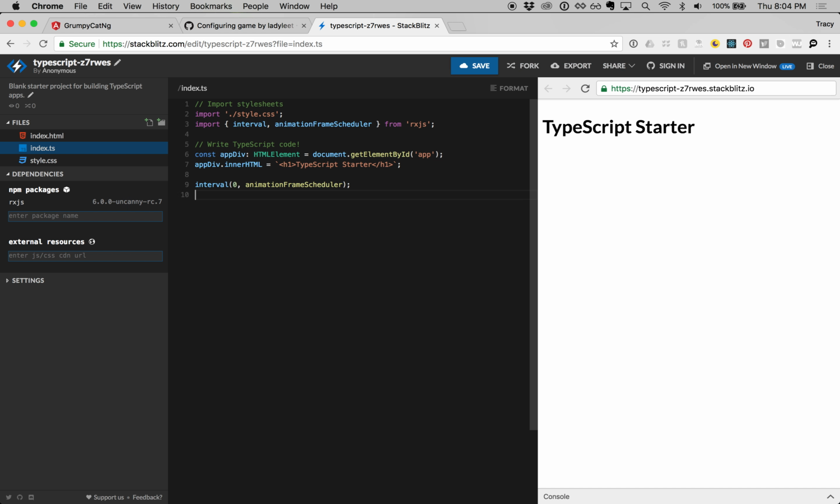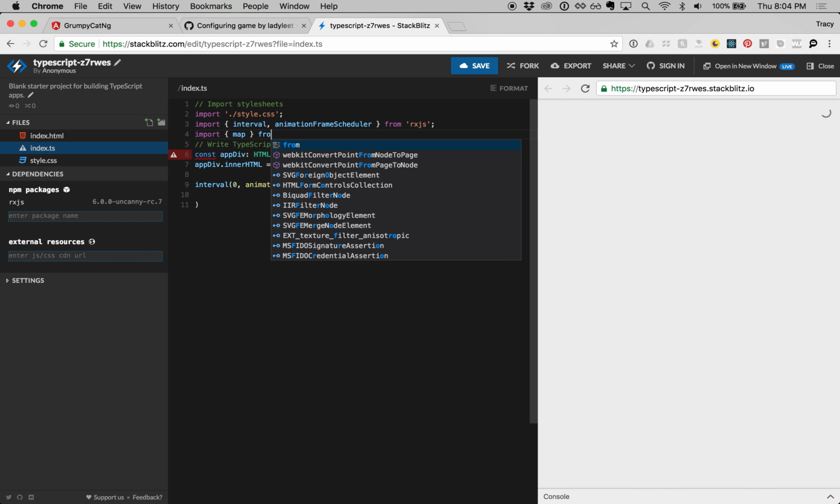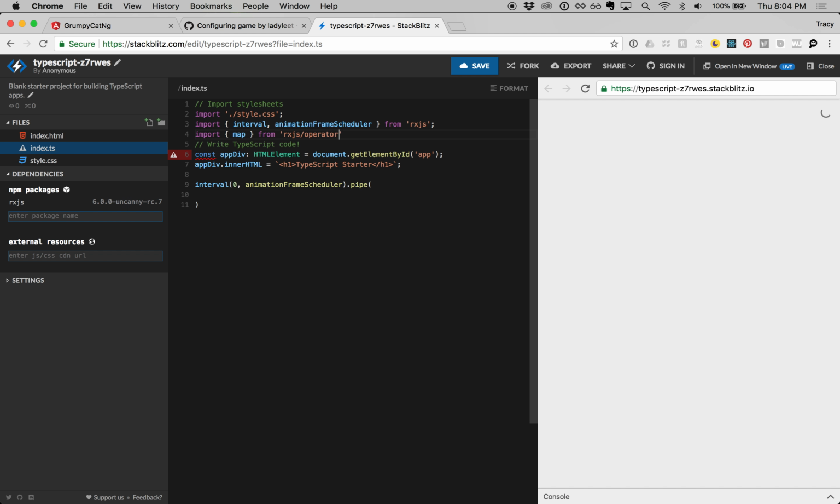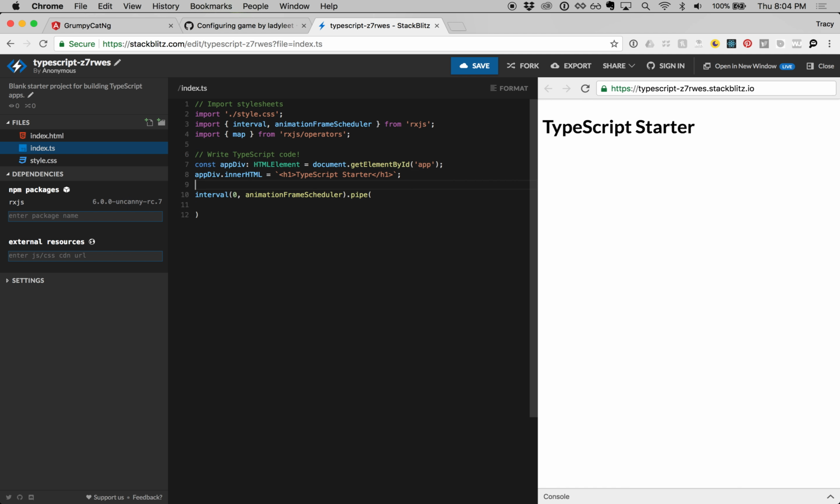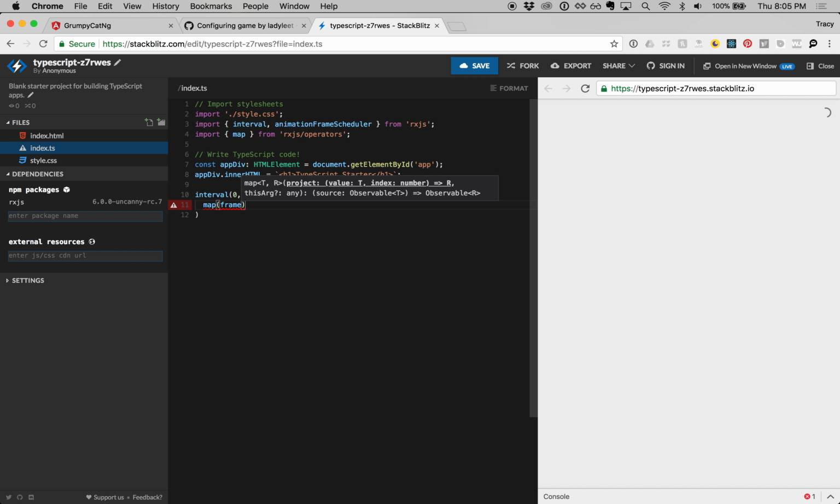And then after that, do dot pipe. Now let's import the map operator. So import map from, no, not yet, I'm waiting. Okay, wait. So good. And we're going to map that. That's just going to be a number, which is basically our frame. So you can say frame, then arrow function. Arrow, yep.